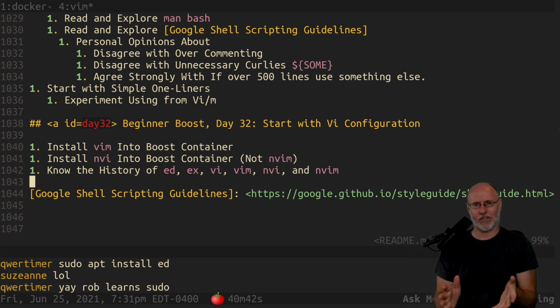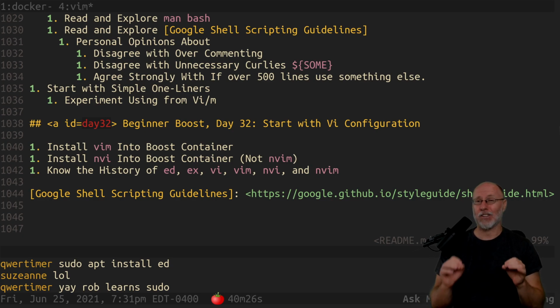And then along comes ex. Ex was another command line ed kind of thing. I don't know the exact history, but it's sort of better than ed. And then came vi, and vi literally stands for the visual mode of ex. And ex is still in your editor.